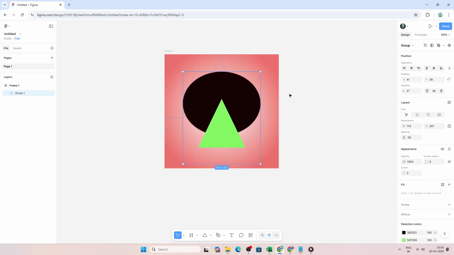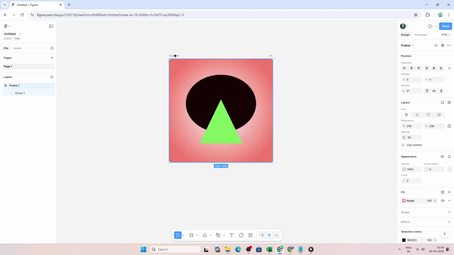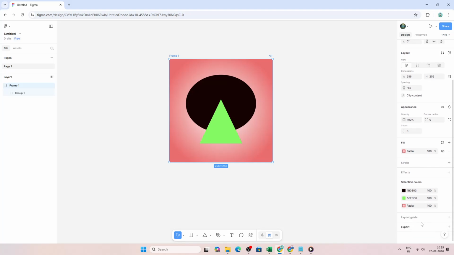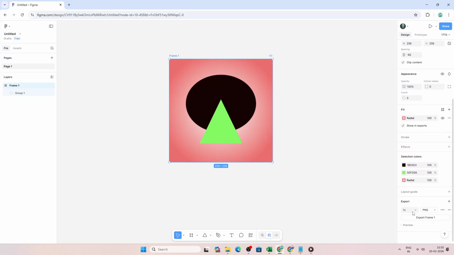When you are ready to share the icon, select the frame itself and go to the Export section in the right sidebar. Add an export setting. Choose PNG for a ready-to-use raster image with optional transparency, or SVG for a scalable vector, when that's supported.